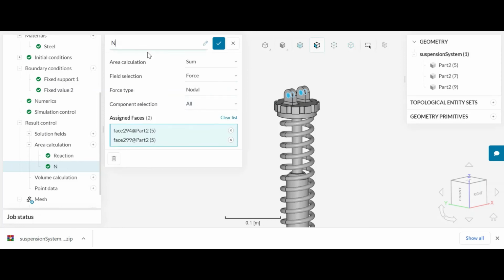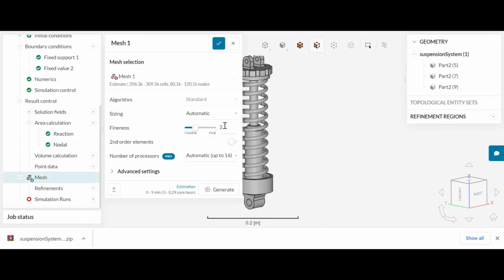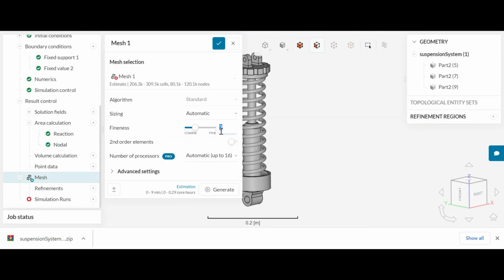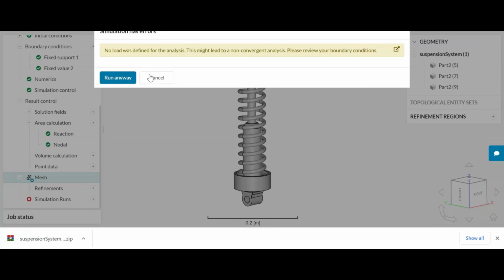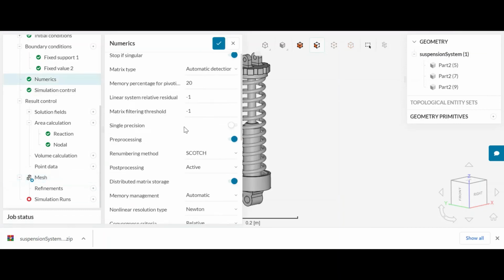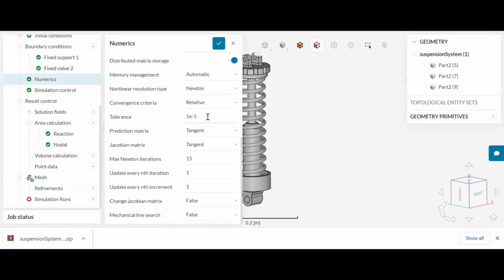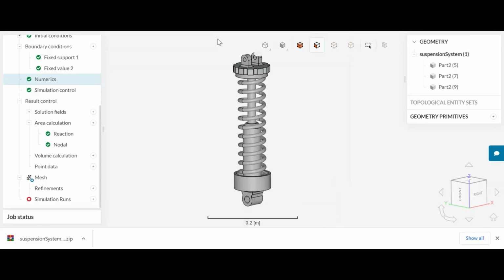That's fine. I will reduce my mesh size because I want to keep the simulation time as small as possible. Here, I will receive an error because in this simulation, I only applied a displacement. I did not apply any load. This will cause numerical issues. Therefore, I need to change, as the error message warned me, the convergence criteria from relative to absolute. This will overcome the error.